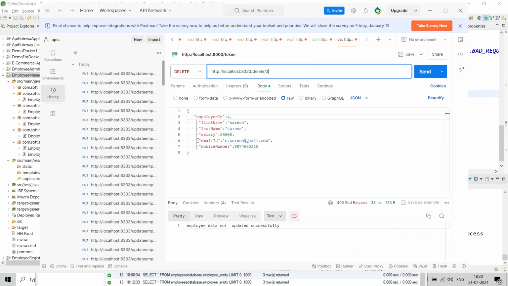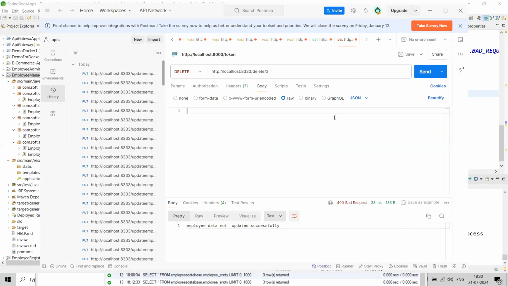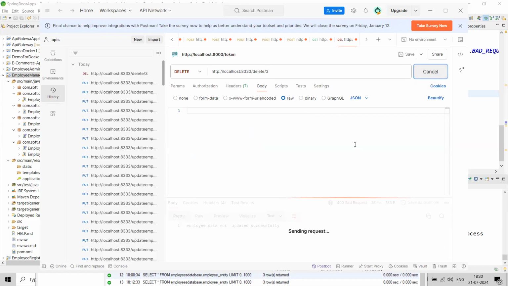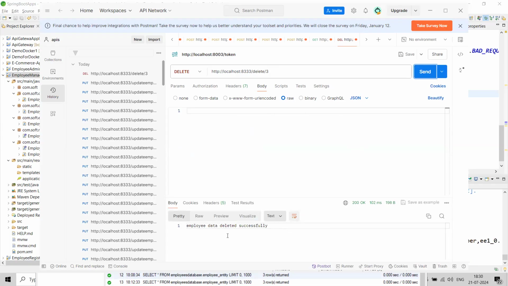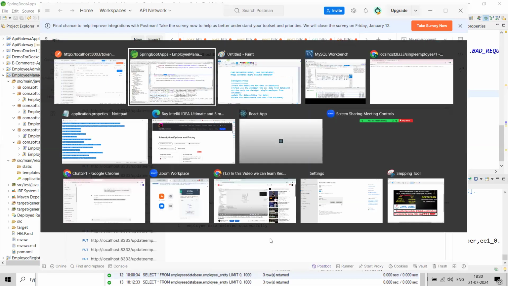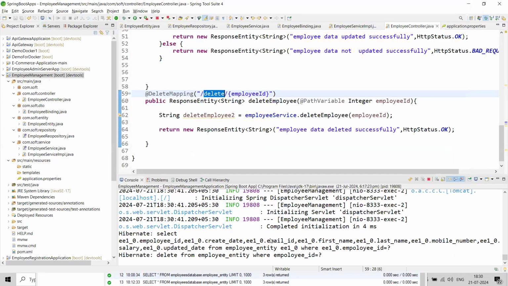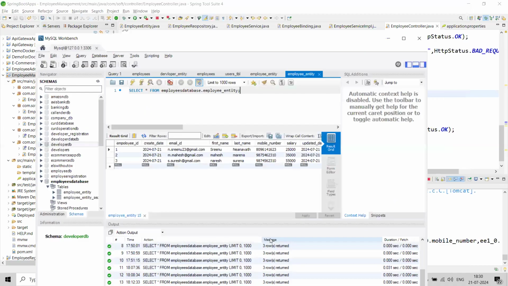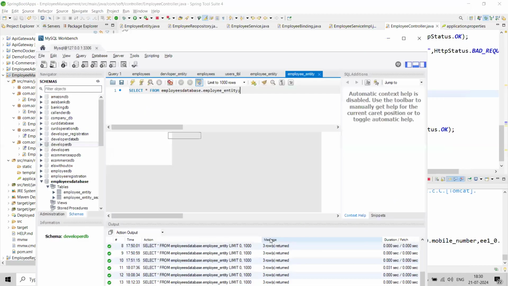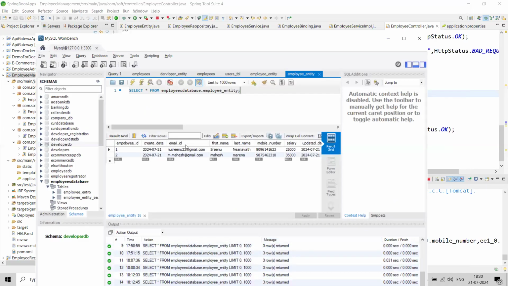This is not considered, you can remove it, no problem. Control X. I'm going to delete the data with ID 3. I'm going to send that request. Employee data deleted successfully. If we go and check, only 3 records were there. I'm going to refresh it. Only 2 records are there. So my data also got deleted.